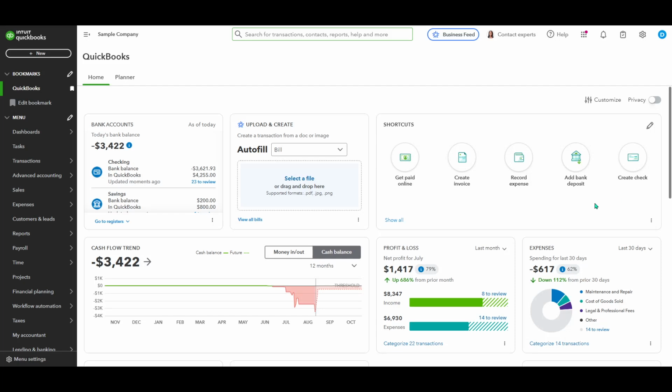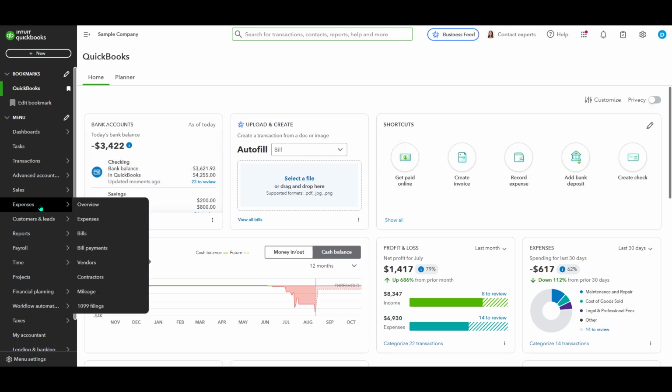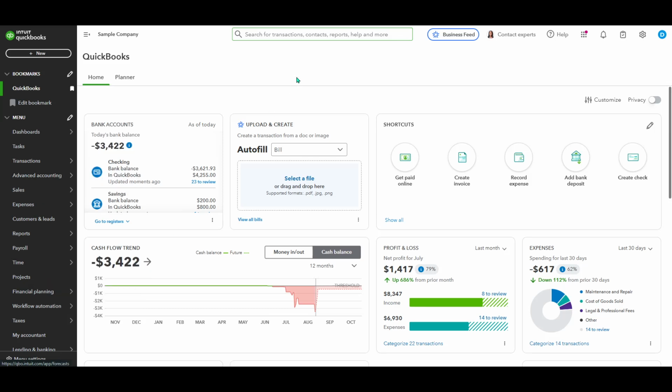In today's video, I'm going to teach you how to mark expenses as billable in QuickBooks Online. This is an essential feature for those of you who need to ensure that all your expenses are accurately tracked and billed to your clients. Let's walk through this step by step so that you can set this up efficiently.